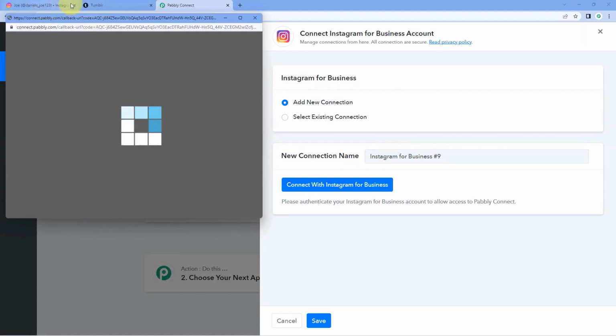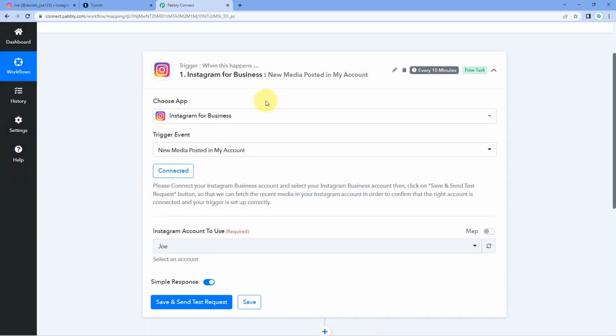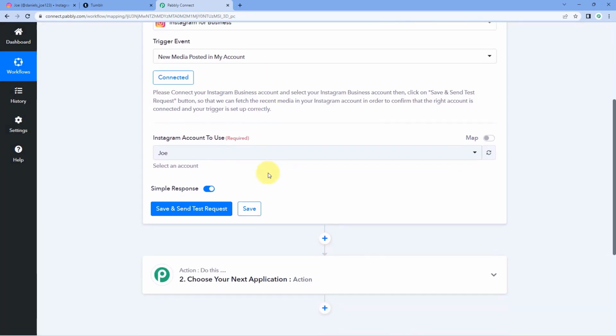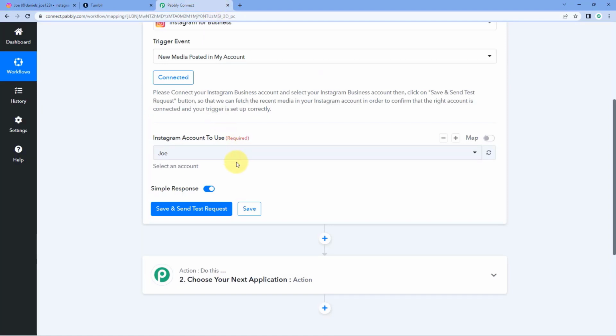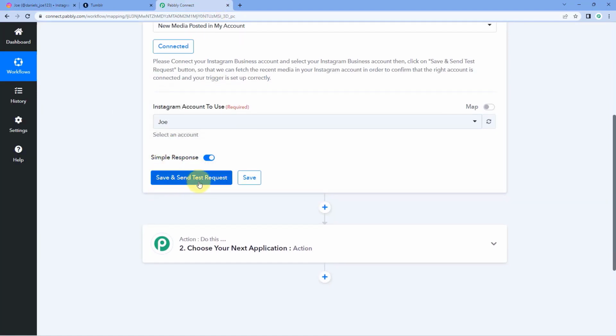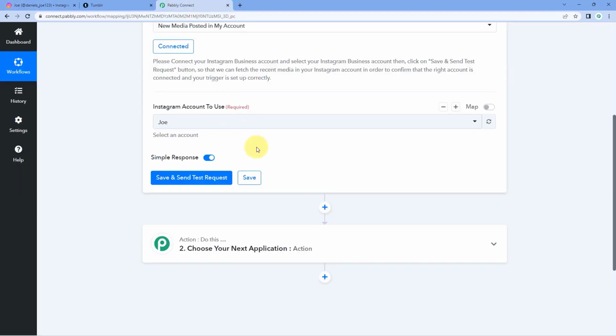And because we have already logged into our Instagram account in our browser, Pabbly Connect will detect the same account and make the connection. And after making this connection, it is asking us for the Instagram account to use. And here in the drop-down, you can see the same Instagram account which we have just now connected. Now after this, when you click on this Save and Send Test Request button, instantly the details of the most recent post, the latest post which we have created on our Instagram profile, will be received inside Pabbly Connect. So let's click on Save and Send Test Request.